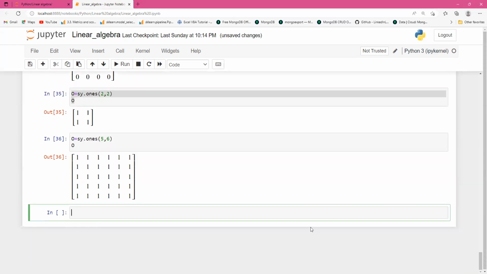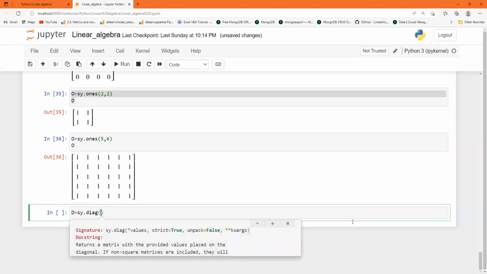Okay guys, I hope all of you understood how to construct matrices. Now, how to construct a diagonal matrix? For the diagonal matrix, I will use D is equal to, and there is a diag function. By using that diag function, we can construct a diagonal matrix. So D is equal to sy dot diag. If we press shift tab, you have to give the values, strict, unpack, and keywords. So here you have to give the values.